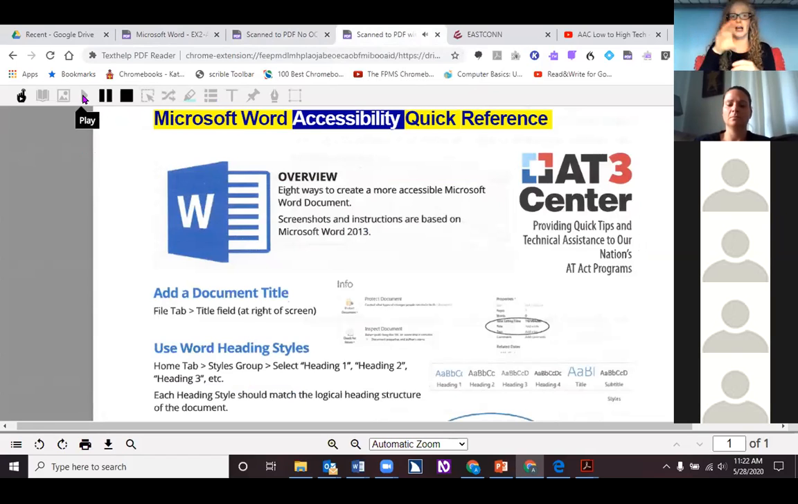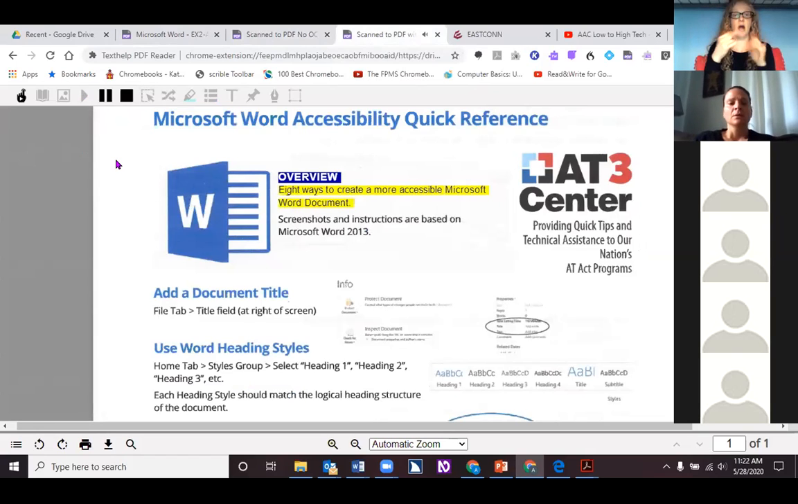Microsoft Word Accessibility Quick Reference. Overview 8 ways to create a more. This part is okay. I think it's when it gets down a little further.